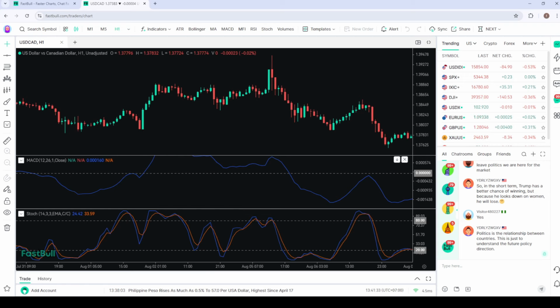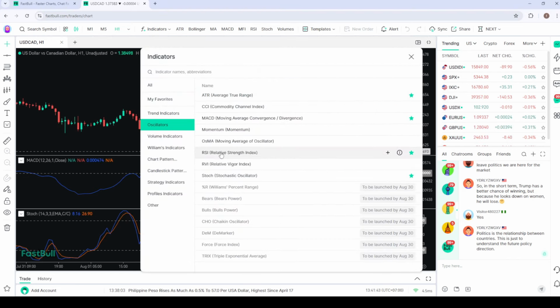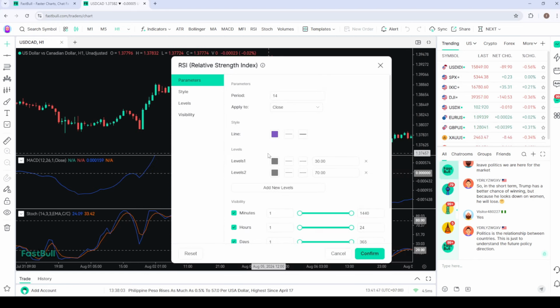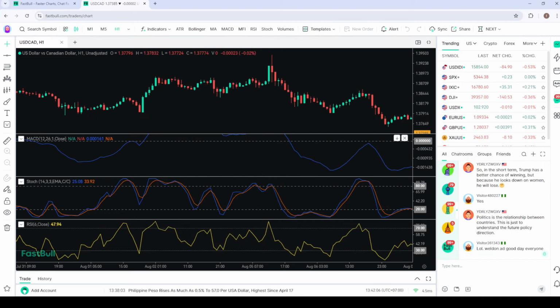Now, add the third indicator, which will be used as a filter for placing orders. Go back to the Indicators tab and select Oscillator. Under the Oscillator options, choose RSI or Relative Strength Index. Now, adjust the settings for the RSI indicator. Change the RSI period to 6. Then, set the RSI color according to your preference. Once done, simply click Confirm to save the changes. Your indicators are now ready to use.